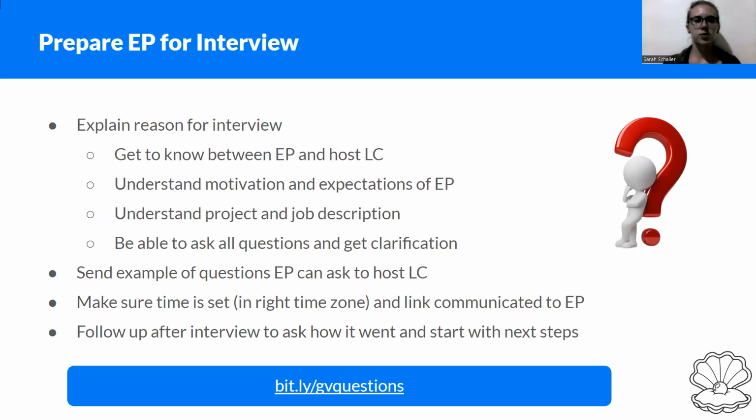Then when it comes to the preparation for the interview, please first of all make sure that the EP understands why the interview is going to happen. Yeah, otherwise they might be scared and might not use it for the fullest. So explain the reasons for the interview, which is to get to know the EP and the host LC, so they get to know each other.